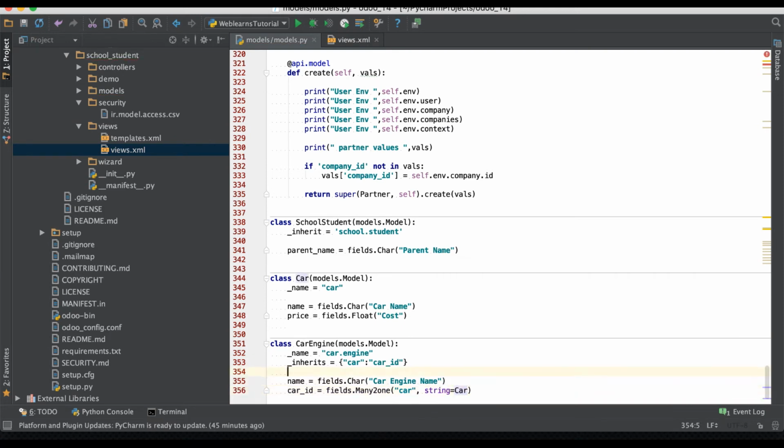That's it. So simply you have to remember, the key is the model name and the value is the field name of the many to one. That's it. So let me remove this one.